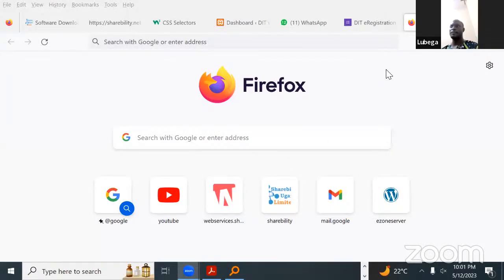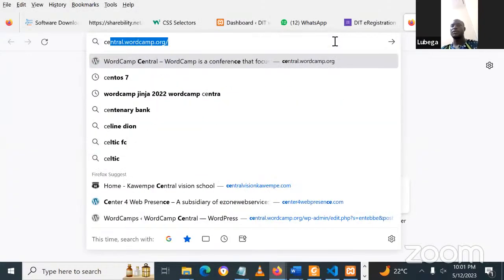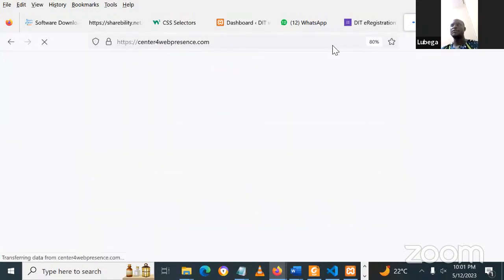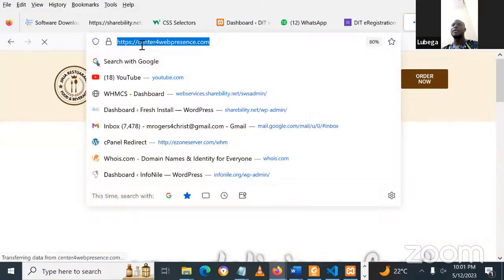Now we have set up subdomains for all of you. What I want you to do, as the assignment, is go to the subdomain that we have set up for you and try to do what Mr. Lubega has done. Mr. Lubega has been working on this website of Center for Web Presence, centerforwebpresence.com. It never had anything, so now it has a website for Ginger Restaurant. So for you, you just go and add a subdomain here.